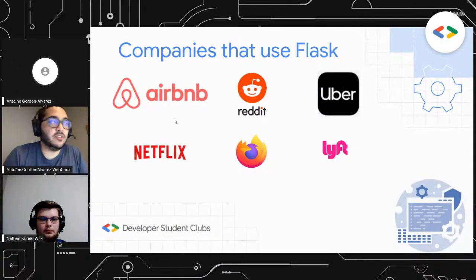And some of the companies that actually use Flask for their backend are Airbnb, Reddit, Uber, Firefox, Lyft, and Netflix.